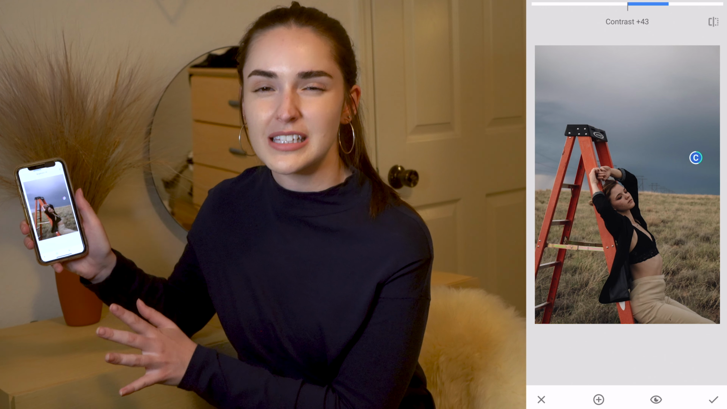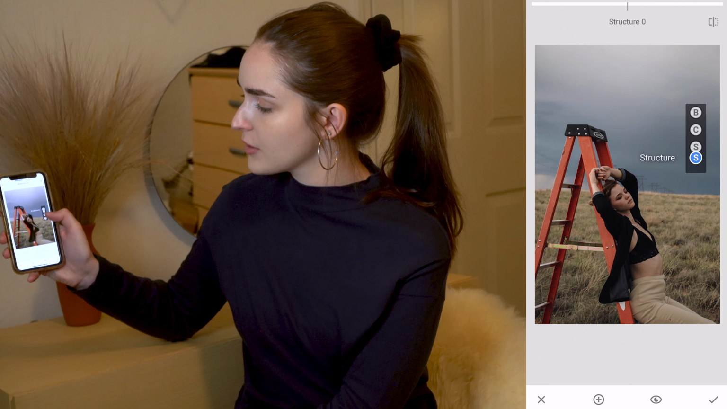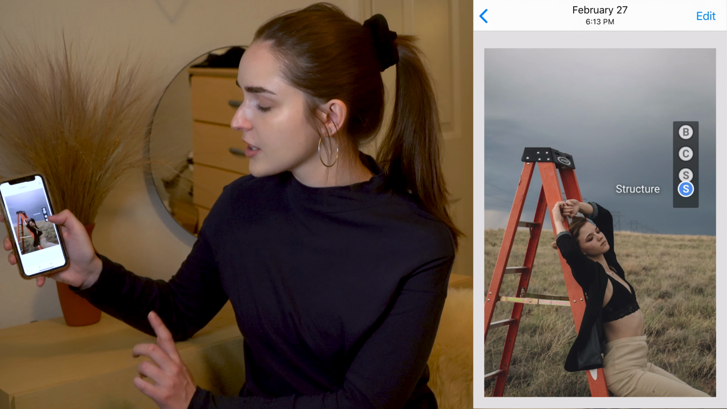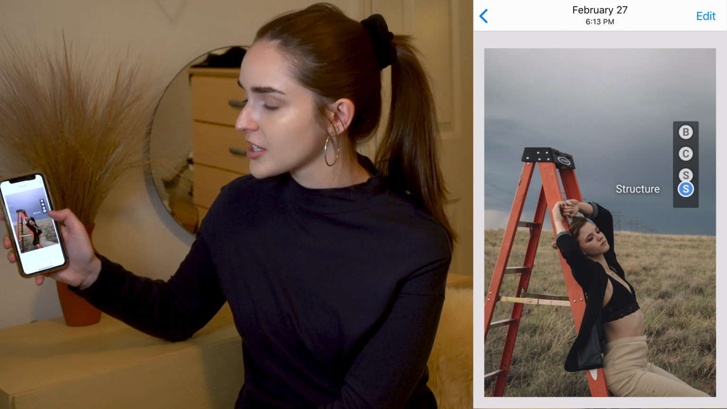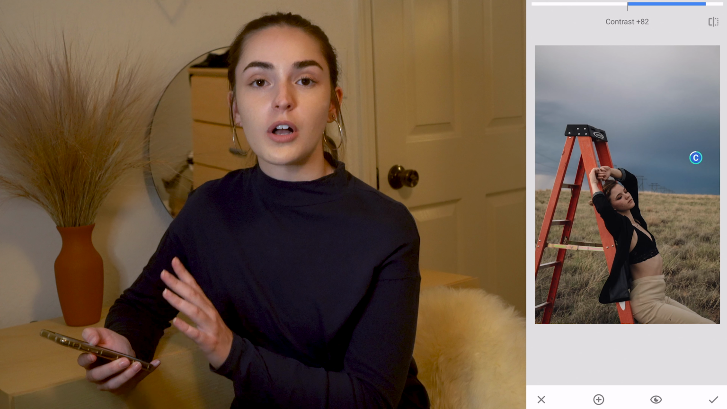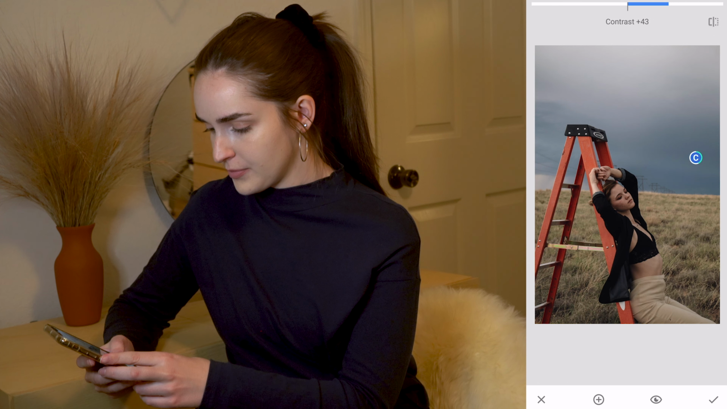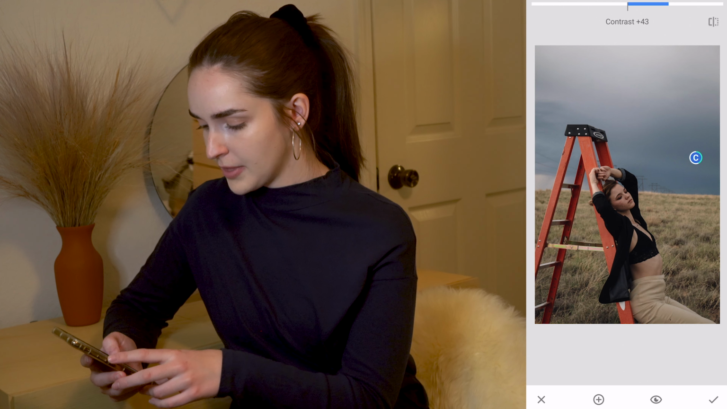Now this action can be a little bit hard to get used to, but if you hold and press your thumb down, you can see a new selection come down on the side here. So now instead of just brightness, you have contrast, saturation, as well as structure. So I'll show you what happens when you adjust the contrast. As you can see, the sky gets a little bit more blue.